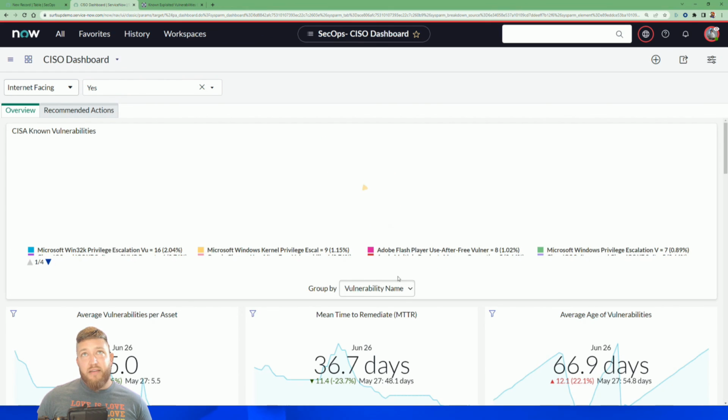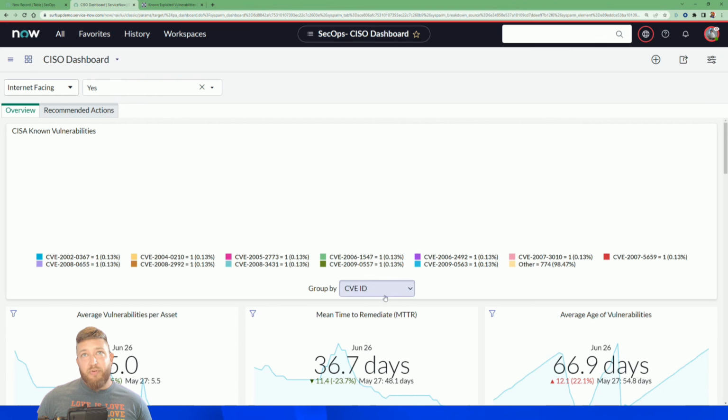So now here I can see all of the information visually represented. In a mere matter of just a few minutes and a few clicks, I now have the information I need to be successful as a vulnerability analyst.